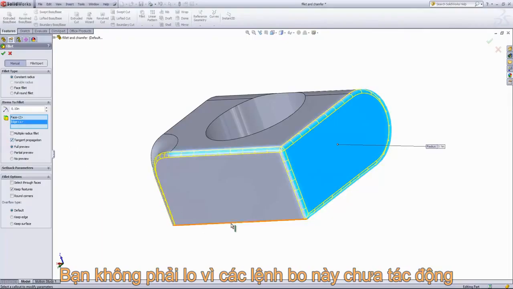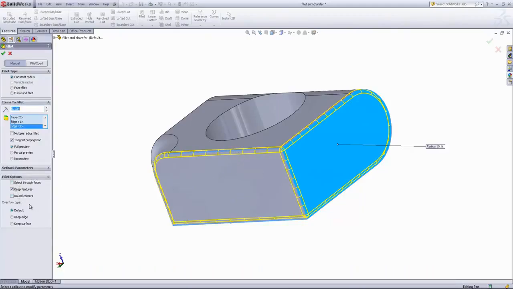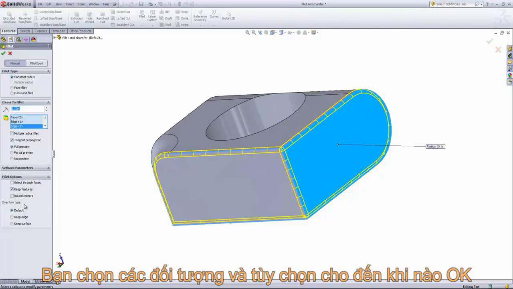Lastly, we'll choose that bottom edge. And in this case, we don't really have to worry about the fillet options because they don't apply to fillets this small. The overflow type, for example, allows you to choose to keep an edge or keep a surface if the fillet is going to eliminate that edge or surface, or you can let SOLIDWORKS choose the option if that edge or surface is eliminated.